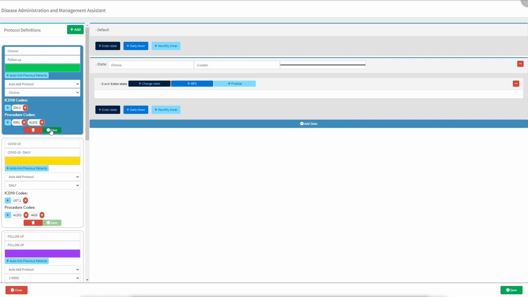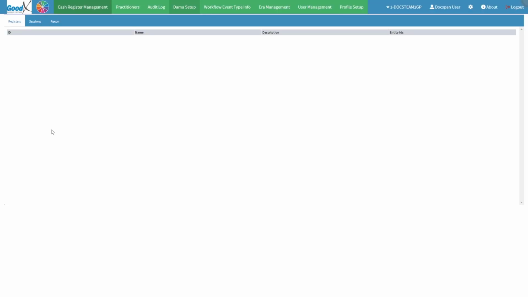Click on the Save button to save the changes that have been made to the newly created protocol. The Disease Administration and Management Assistant screen will close and return to the Cash Register Management screen.